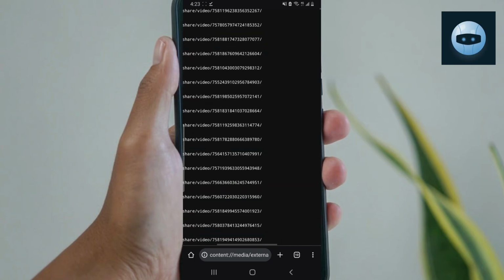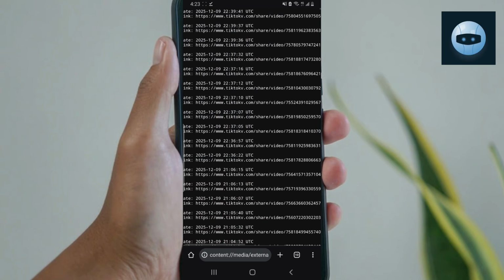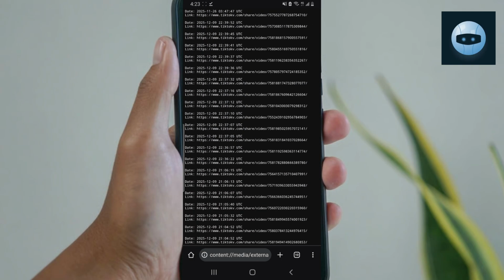You have to zoom in because you might not see everything. Now you can see these are the videos I've watched. So in order for me to confirm which video this is, I have to highlight it like so, and then copy.